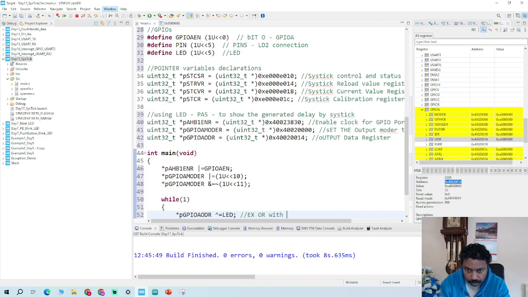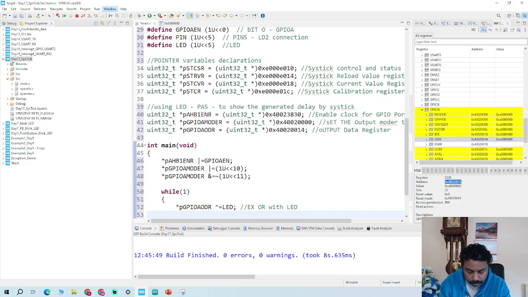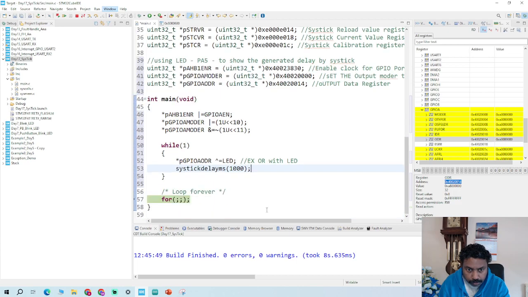XOR with LED, and then let's say we will create a SysTick timer delay. Because we are learning about the timer delay, this is where we are introducing the delay for the timer. So let's start off with a value. We're generating a millisecond. Let's start off with 1000 and see the LED blink.